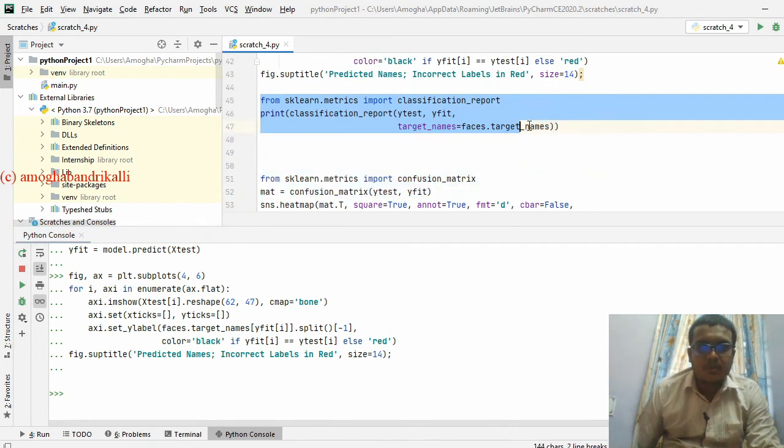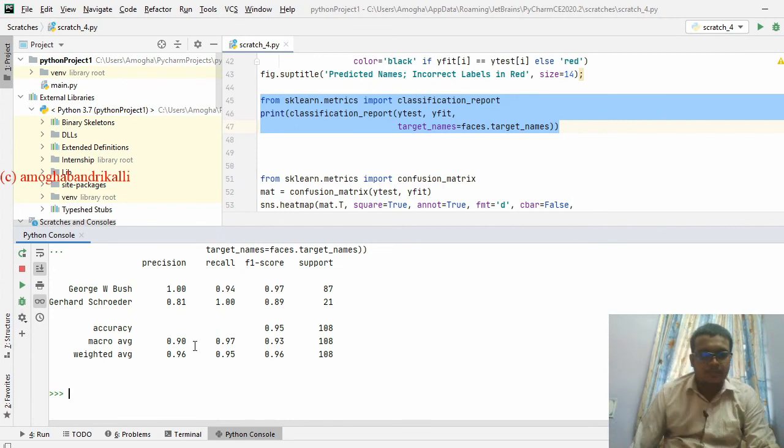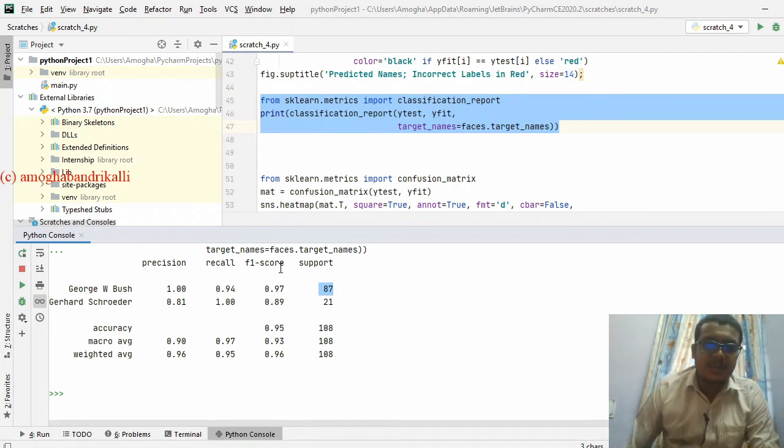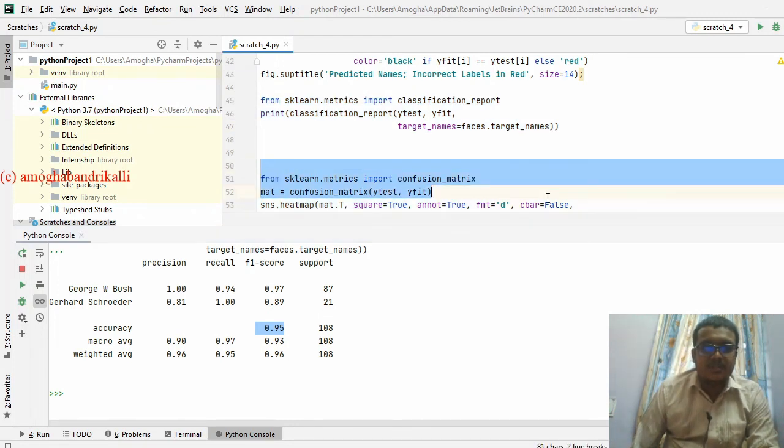So now you can have the classification report. Like precision for George W. Bush. F1 score means the accuracy. For Gerhard, 89%. So this is like F1 score, something like accuracy. Overall accuracy is 95. Average, weighted average. So this is a classification report.